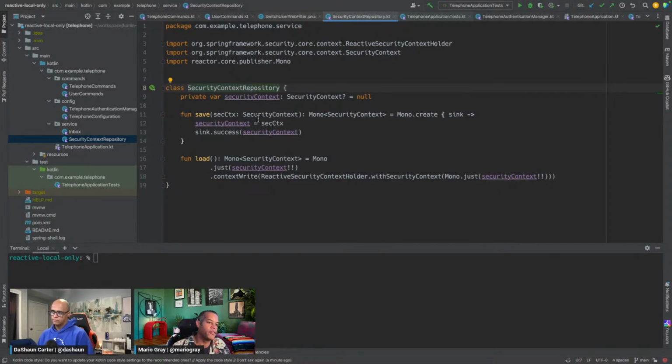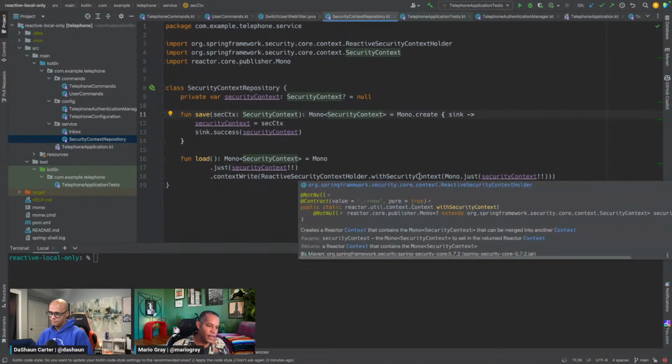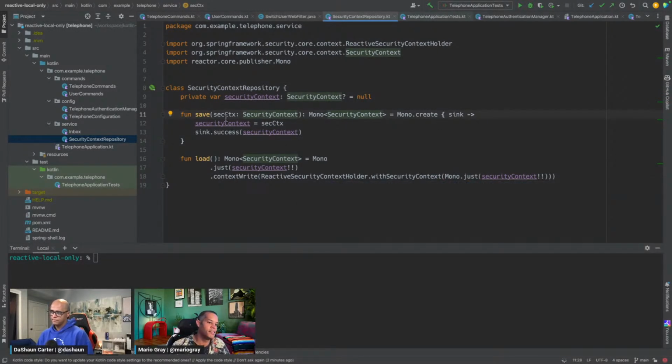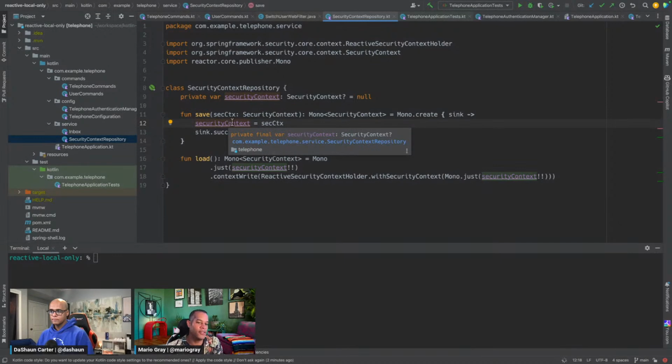And so in the reactive world, you have a security context, and you get to configure that security context by saying, hey, I want to save the context within the stream. So within the stream, you can take the security context and save it to that particular step. And that's what we're doing here. We're saying, hey, I want to just grab the security context and I want to save it here.